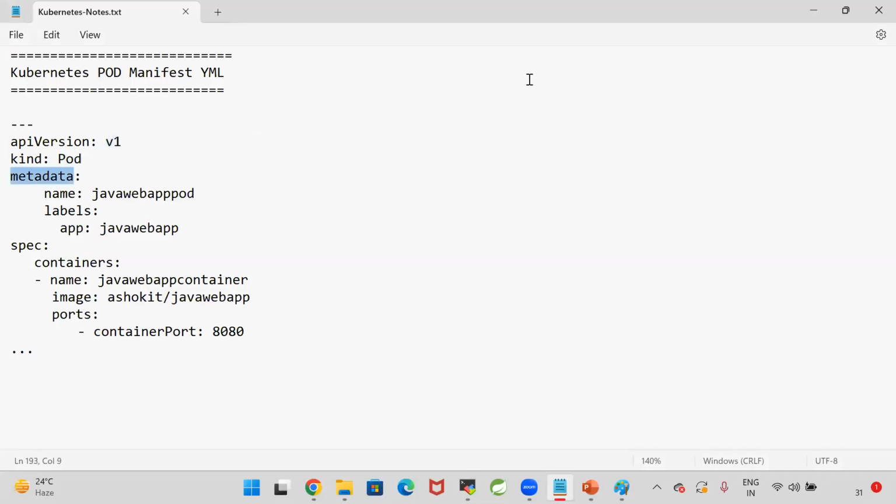Metadata, nothing but data about the data. So I want to create a pod, and for the pod, I want to give the name like this. And for the pod, I want to give the label like this. So name and label, both are different. Pod is having a name and pod is having a label. Label is nothing but a unique identifier to identify our pod.